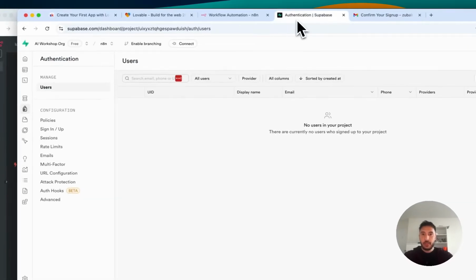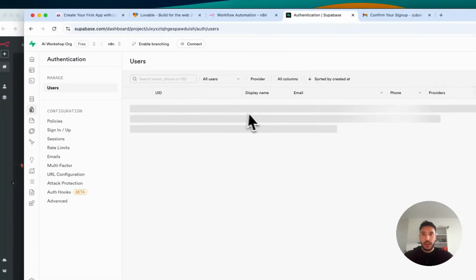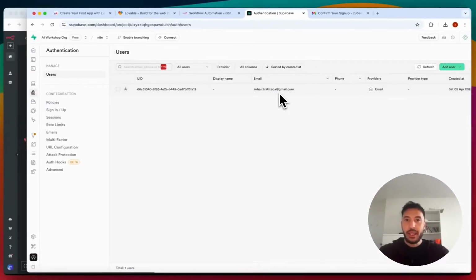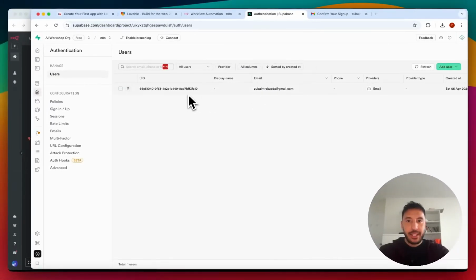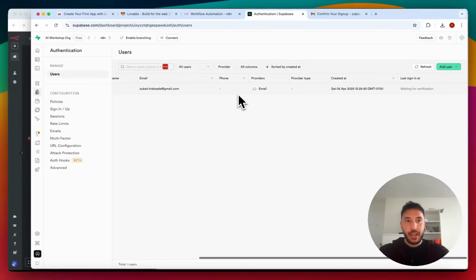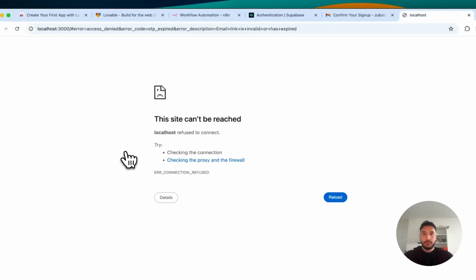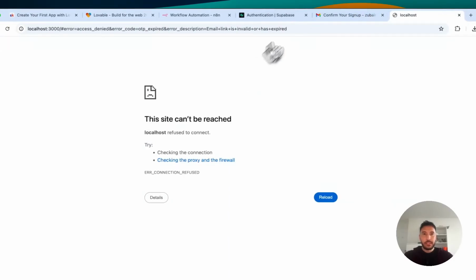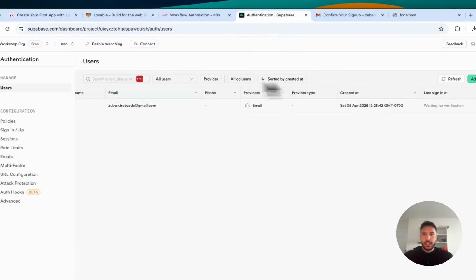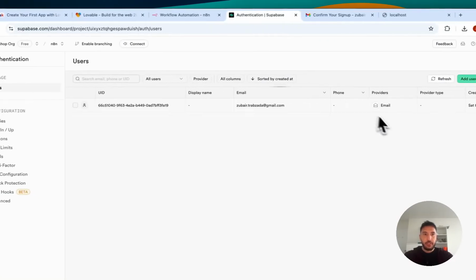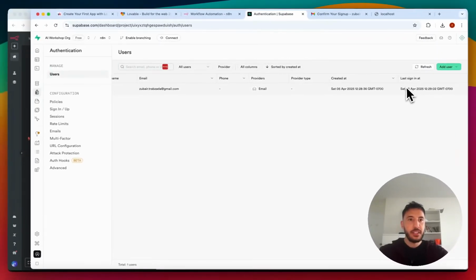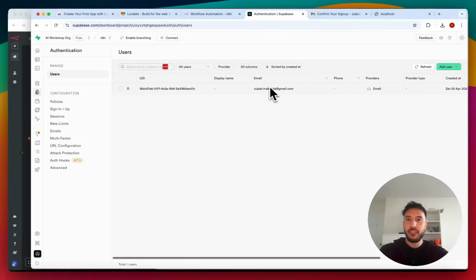Before I do that, let's go ahead and refresh the page here. So now you can see that there you go. My email just got added, and then I also got a new user ID. But on the right hand side, you see last sign in says waiting for verification. So now if I click on confirm your mail, don't worry about this side, it can't be changed. If I now refresh the page, this should verify me. And there you go. You can see last sign in at this time, right? So it looks like everything is good to go.